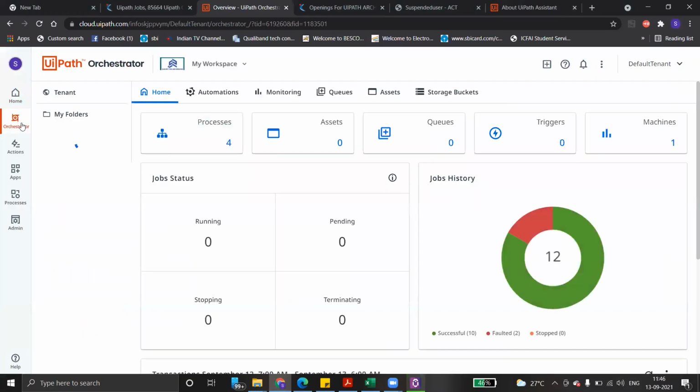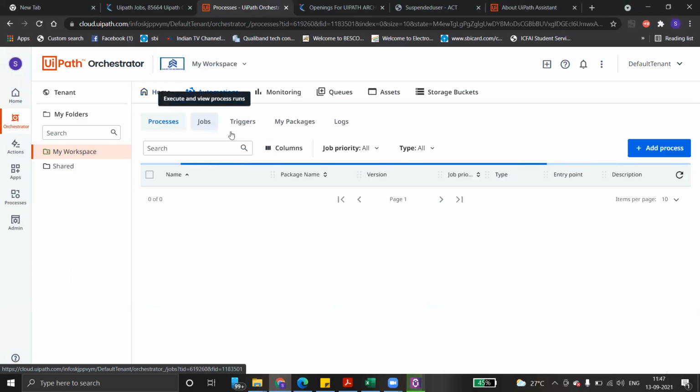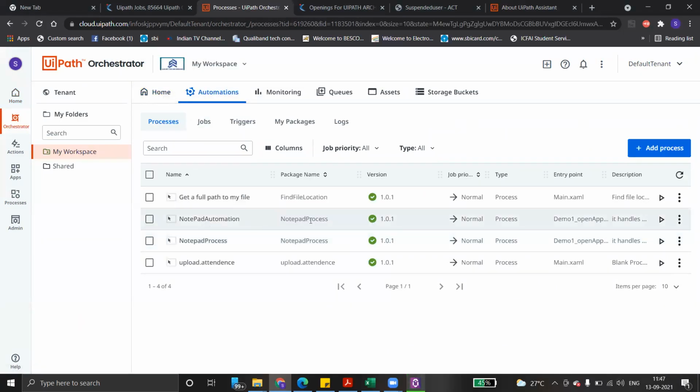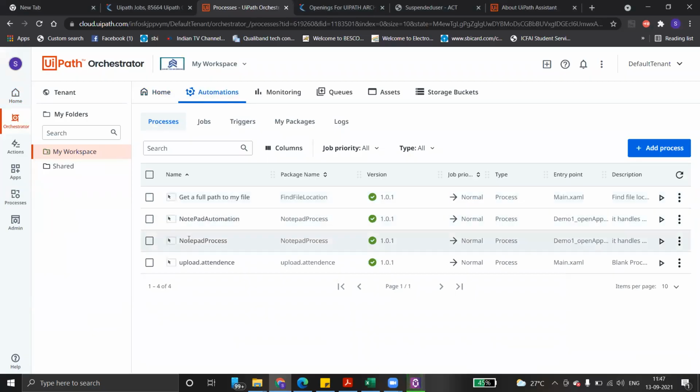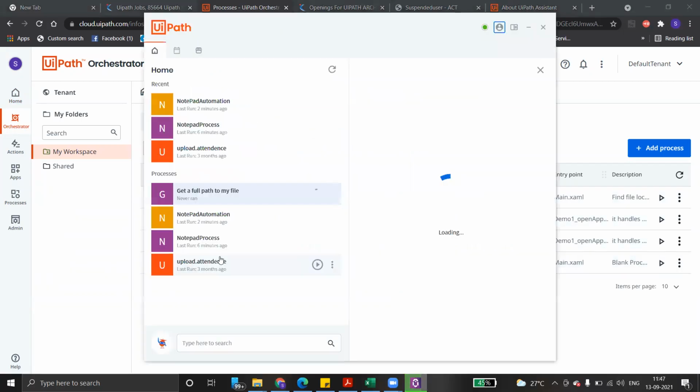This is a very important thing, these tabs. Home. How many processes do we have so far? We have 4 processes already deployed. Okay. So Notepad automation, get a full path to my file, which we have just now downloaded. Got it right here. And the next one is a Notepad process, upload attendance. Total 4 processes are there.